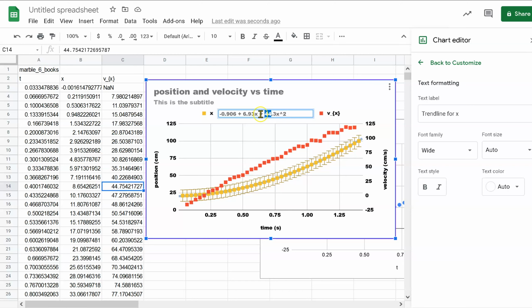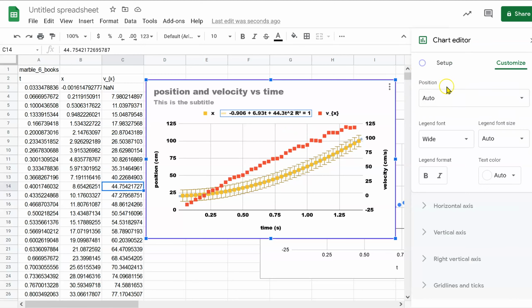Can you type in here and edit it? Yeah, you can. Look at that. You can type in here and edit it. If you know this is time, you can change that. Text label. Now, I'm not sure that will update if you change the data, but you can do that.